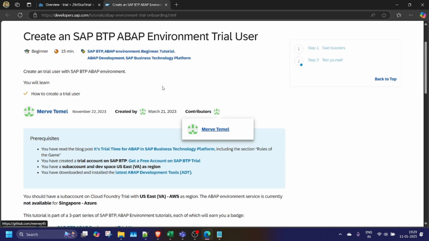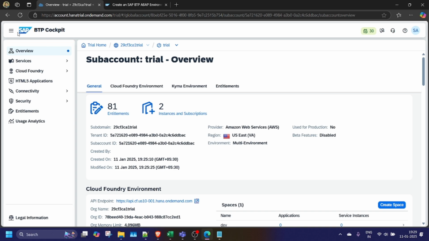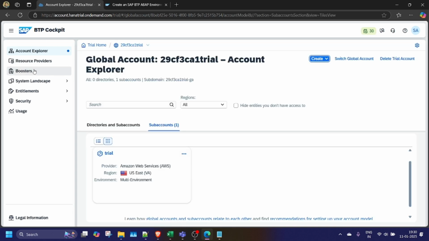The next exercise is creating an SAP BTP ABAP environment. So for that, we will go to our trial account. We will navigate back a little bit. We will see this option called boosters. What is a booster? All those services.